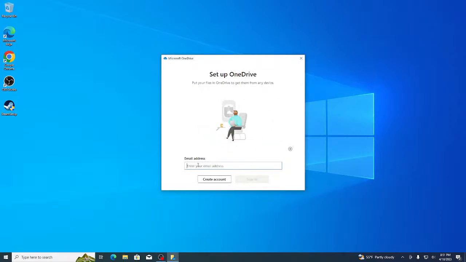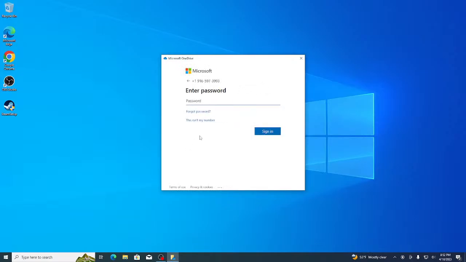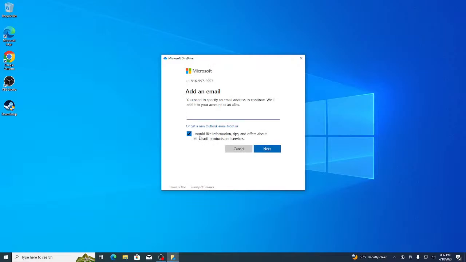And oh, set up OneDrive. Enter your email address. Okay. Hold on a second before I do that, because it's doing that for some reason. Okay, could do that. Personal, enter password. Ooh, okay. There we go. Add an email. Get a new Outlook email from us. Here we go.